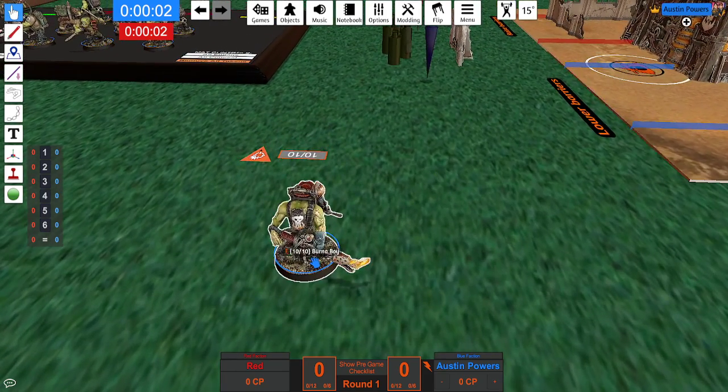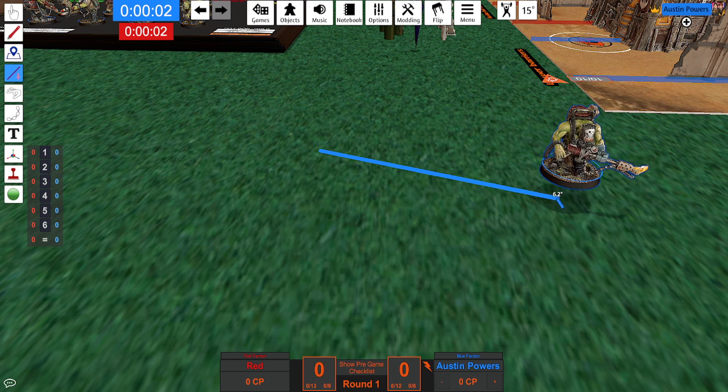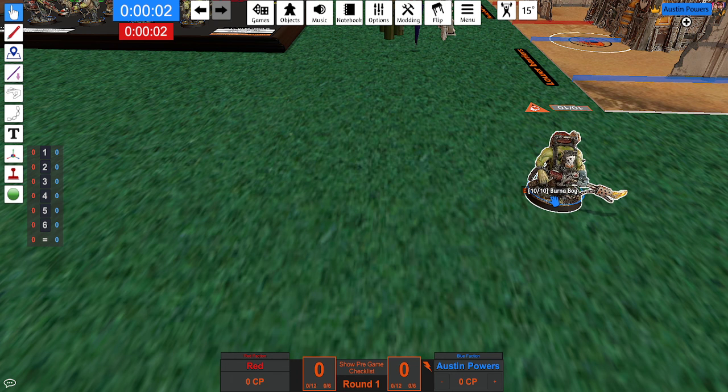Okay? So again, you're going to pick it up. You're going to hold tab to open up the line tool. You're going to move the model your desired movement. You're going to release tab, and then you're going to put the model down.